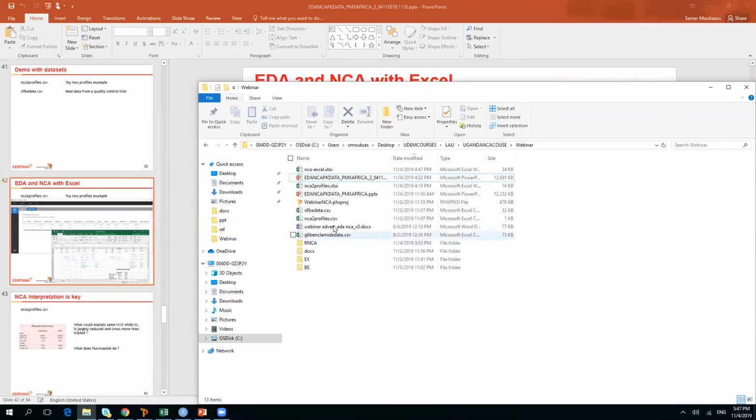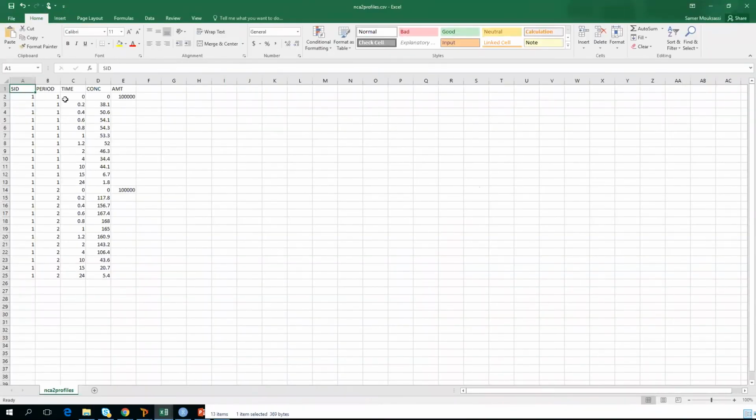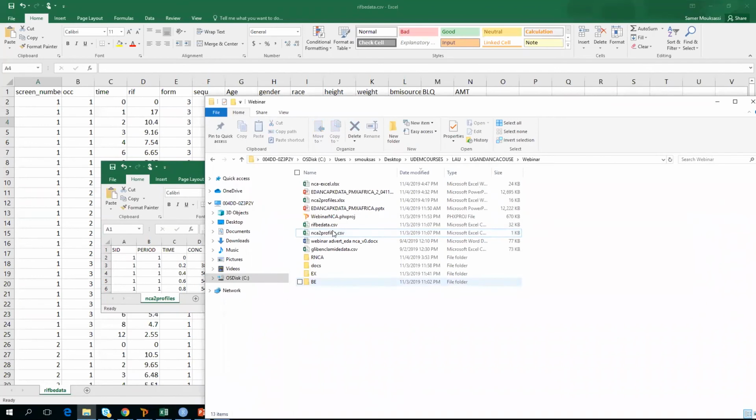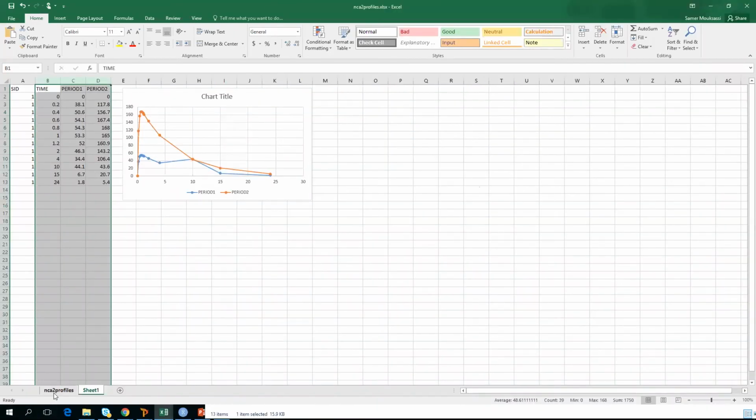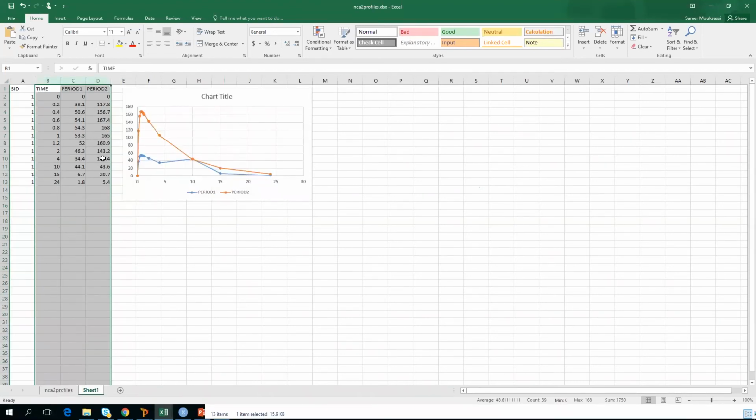So here you have two files I will show: the NCA2 profile, which is a toy profile example, really two profiles. What I did is I copy pasted and saved it as Excel. It came as CSV, but most probably your data will be built in Excel first.